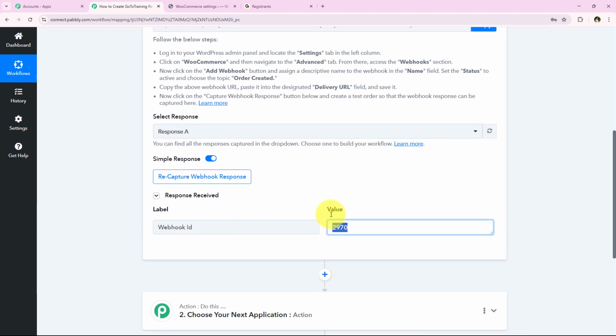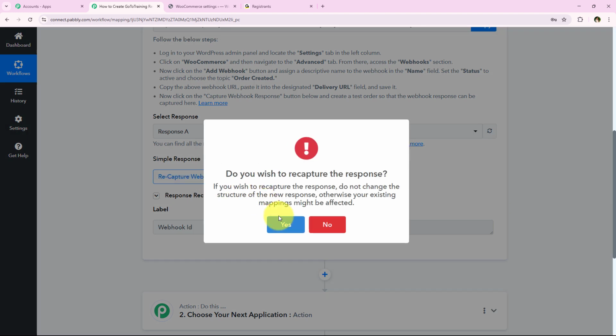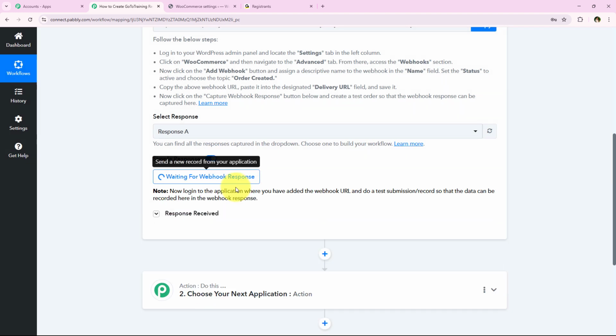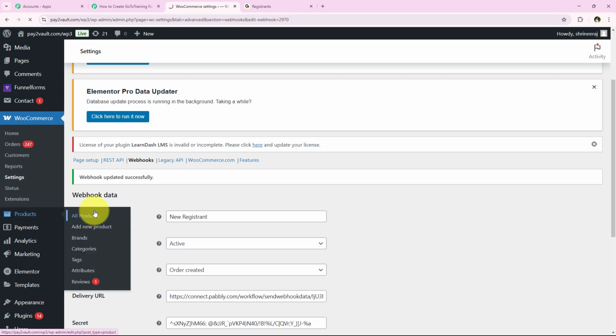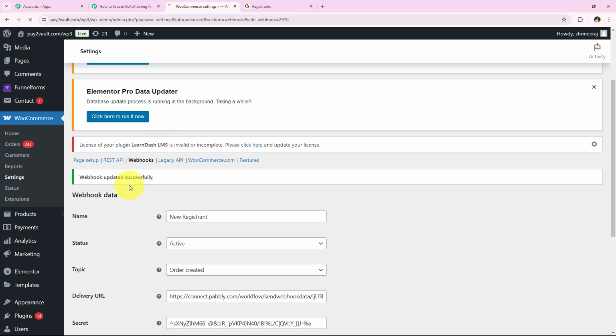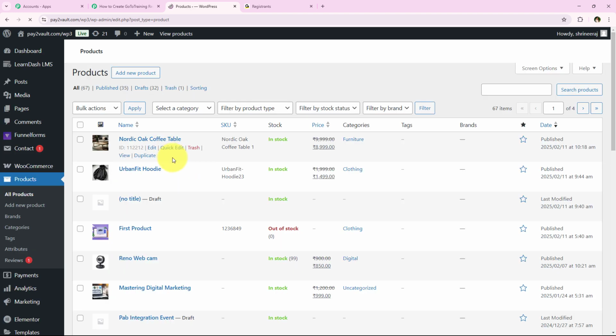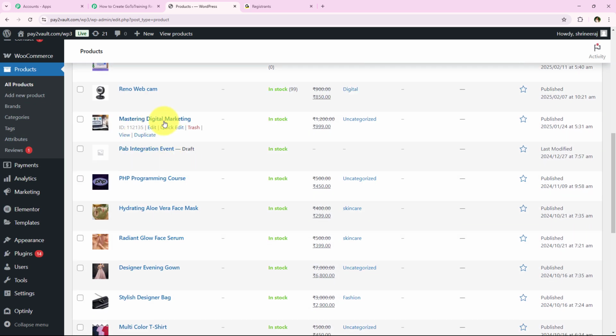Yes, you can see over here we have received the webhook ID, which is the proof of our successful connection. Over here, I'm just going to click on this recapture webhook response button, because I want to capture the response of someone purchasing the training. All right, so what we're going to do is open my WooCommerce account. From the left side of the bar, we are going to go towards this product section and then all products. And over here, you can see all the products I'm selling with the help of WooCommerce. But over here, I want to create this automation for this mastering digital marketing.